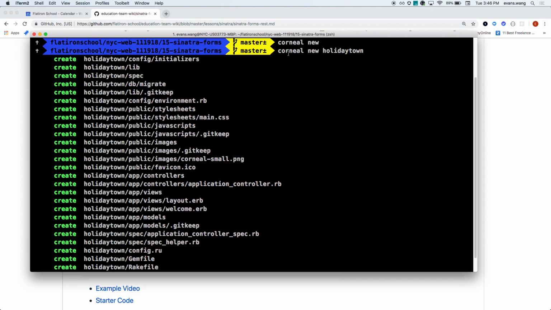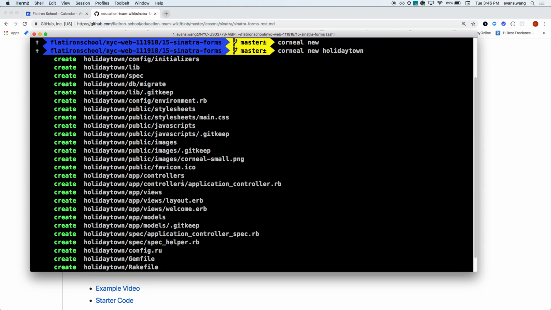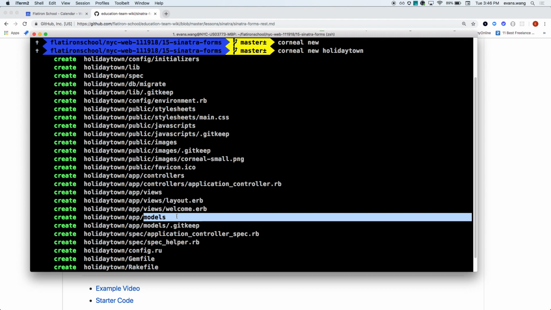All right, so all I did was run this command called Cornel new, and here you can see it's building this config folder, initializers, right? It builds the environment file for me. It's got some JavaScript, some images. It builds this controller for me, specifically the app controller, which is great. It has views, layout, welcome, my models. It has the MVC in here, right?